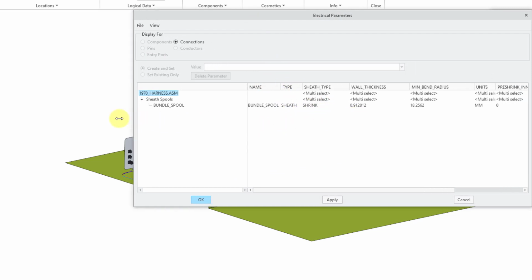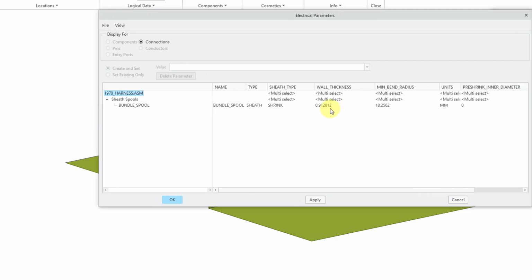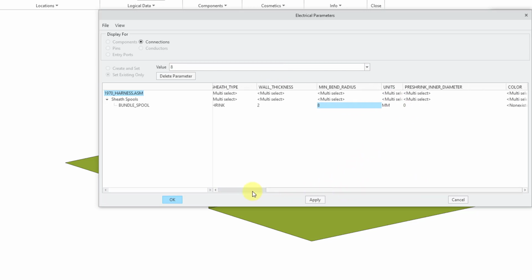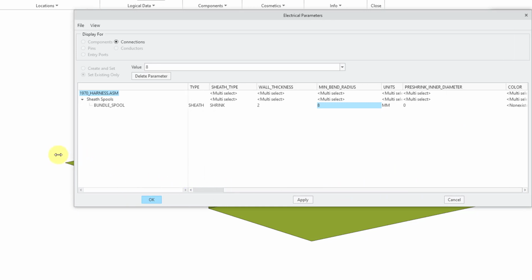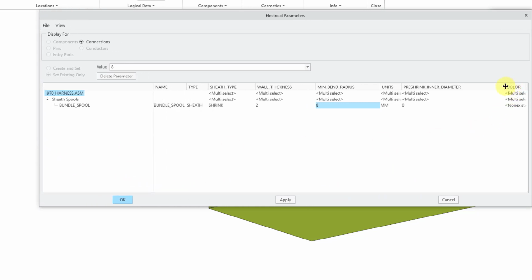For the wall thickness, let's use a bigger value that you can see. A little bit too big, but again, I just want you to be able to see it. Let's use a wall thickness of 2. For the minimum bend radius, let me try a value of 8. And we have units millimeter, pre-shrink inner diameter. I'm going to leave that as a value of 0. Let me make this even wider just so I can get to that last column for the color.